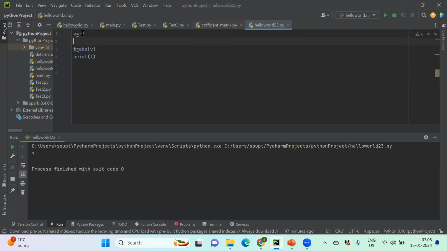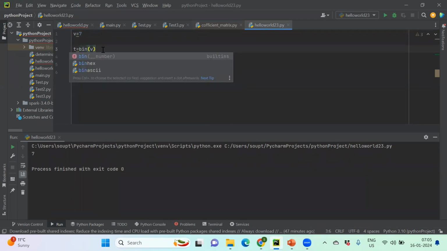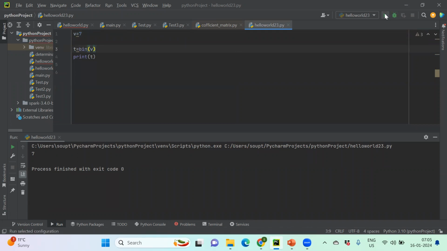Similarly, we can determine the binary as well. For the binary of 7, we can use the binary function bin. So what is the binary number of 7? 111, and at the start is 0b. That is compulsory for every binary number, just to show that it's a binary number. And after 0b, whatever is there is the value of the binary.